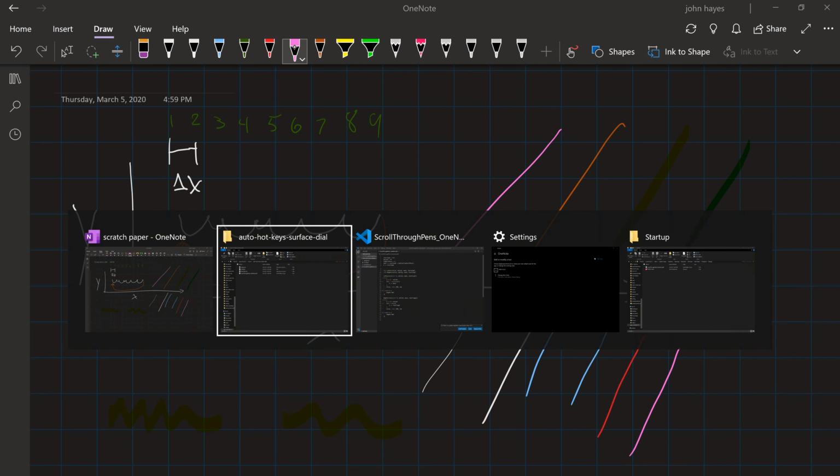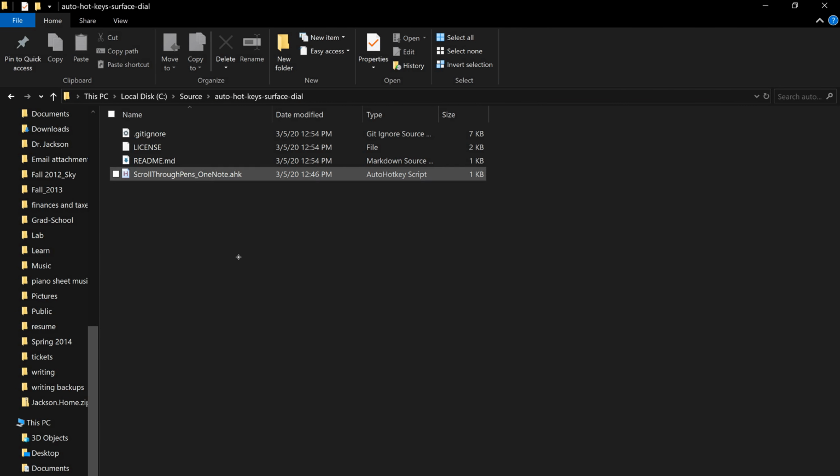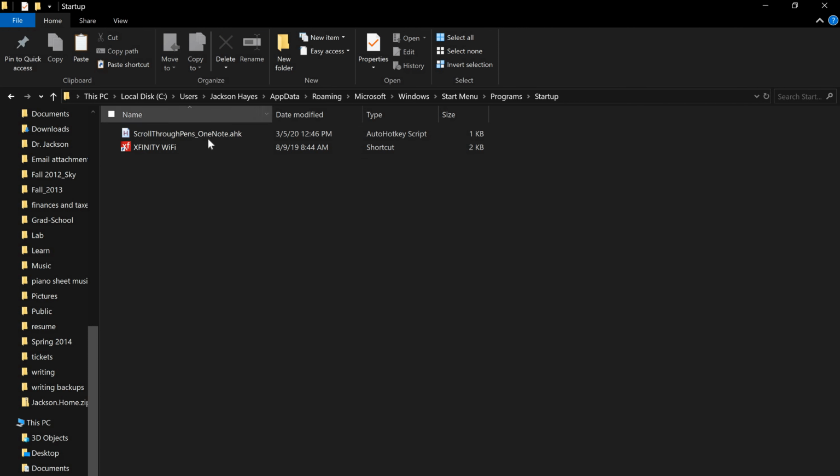The last thing that is nice is that you can also run these on startup. So if you take your script here, your AHK file, I should have mentioned that at the beginning, you have to save these scripts as a .ahk file. I call mine Scroll Through Pens OneNote, just in case I have many of these. And I have a link to my GitHub where I'll share this script so you can just grab it, download it, and run it on your machine. You can just type startup in the Explorer, and it'll bring you to here. Anything that's in this folder will run at startup.